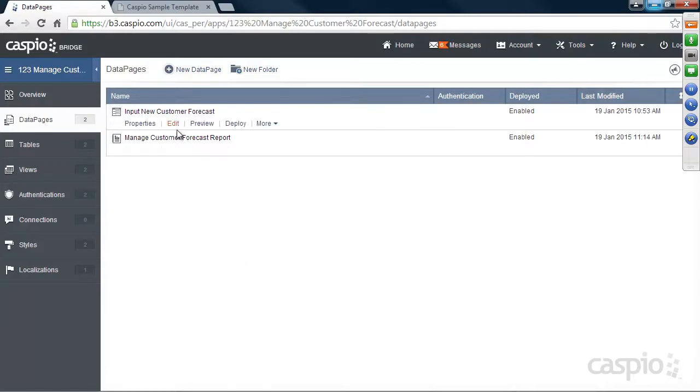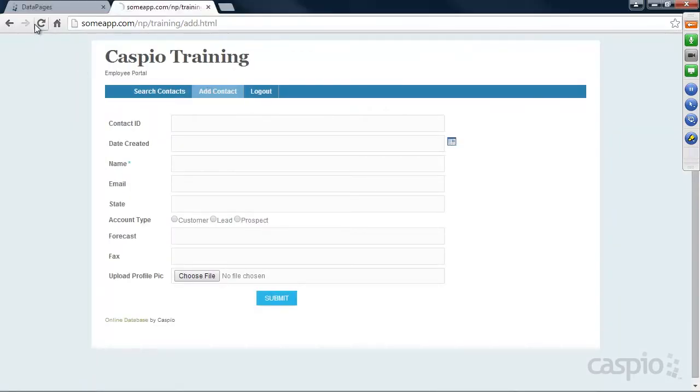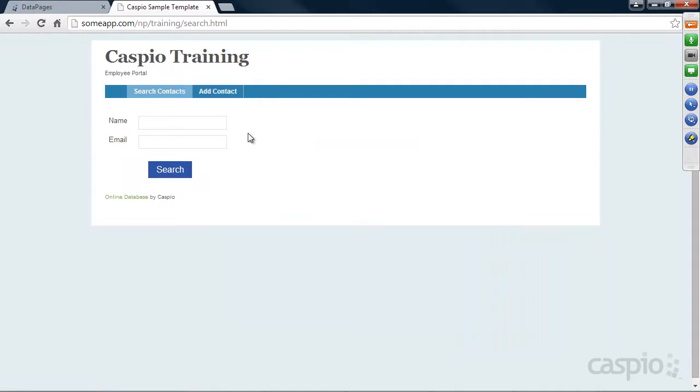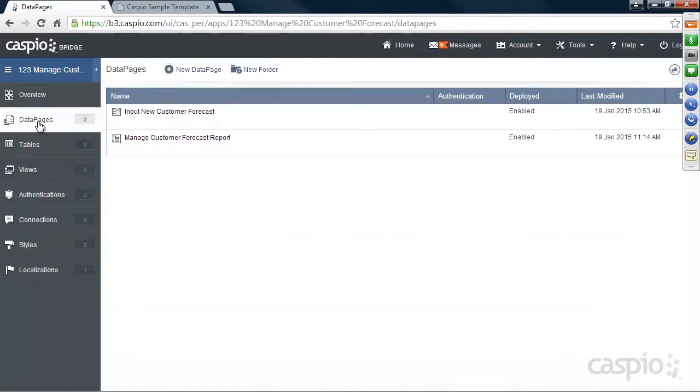Okay. These two data pages are still public facing. If you go to my website here, you can see when I refresh, the form is still public facing. There's no login screen, and the report is still public facing. There's no login screen. So to fix that, now that we're under data pages, I can edit my input form.